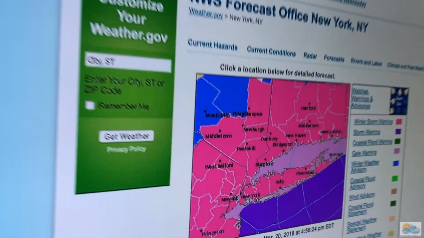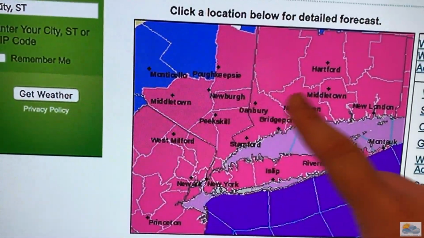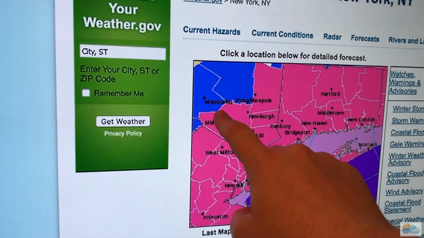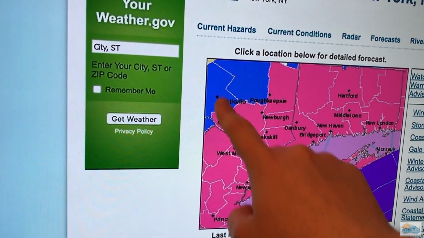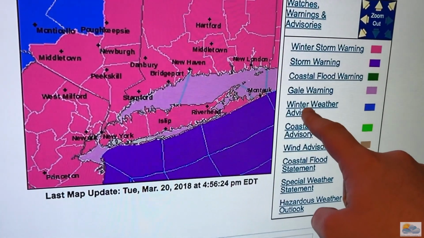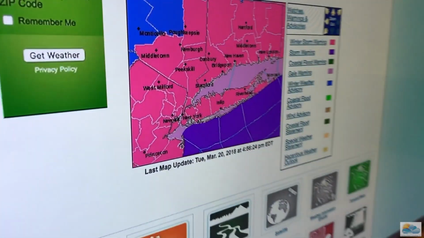So back in the studio now, and now that we're in the studio, I got the big monitor up so we can take a look at some of these forecast maps. So first, I do want to show you all the warnings up. So here, all this pink, all that's winter storm warning. Once you get a bit more north into the Hudson Valley, Ulster County there, that's only right here, winter weather advisory.